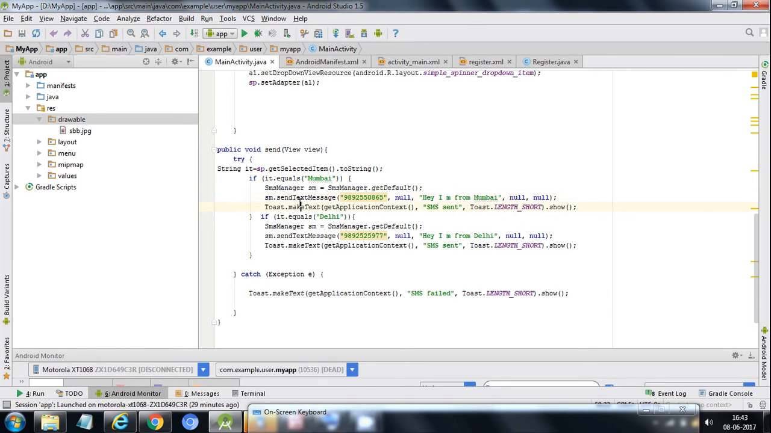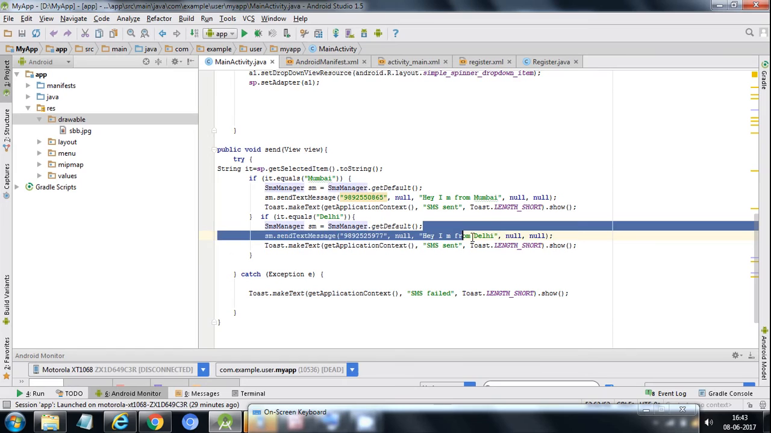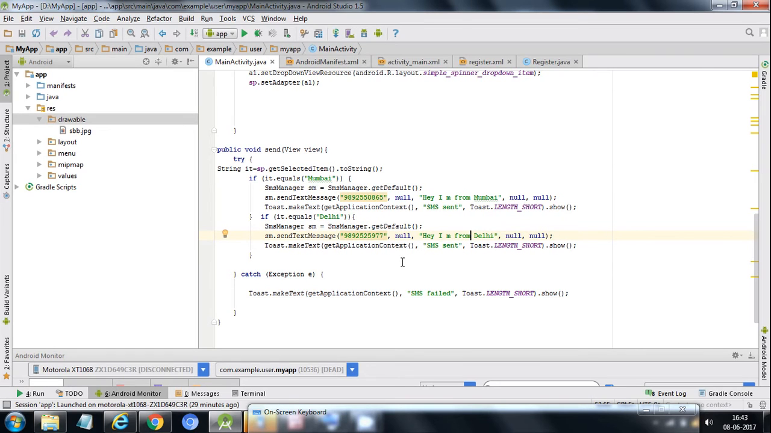If it is sent, then make a Toast that SMS is sent. Toast also has three parameters. Now if it is Delhi, in that case I am just sending, Hey I am from Delhi, everything else is the same. So sendTextMessage has five parameters. First is the destination contact number, second is the sender, third is the message, and fourth and fifth are pending intents, which we are not going to use, which would give information about the delivery of the message. If the message is not sent, then that exception will be caught, and this is SMS fail, where we are making a Toast. Like this we can send the SMS.